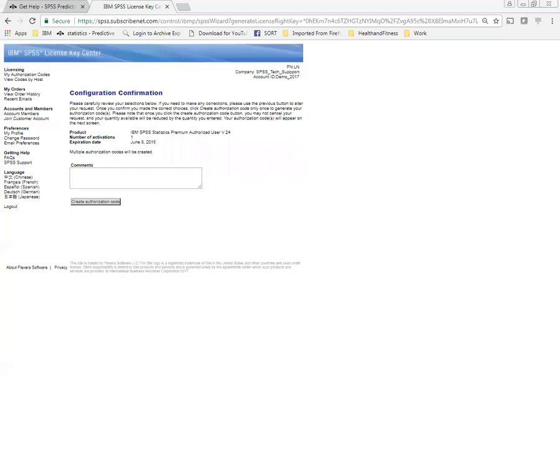You will need to choose the number of activations if there are more than one. Obviously, we've only got one, so we are not presented with that option. We've only got the opportunity to create the one authorization code.